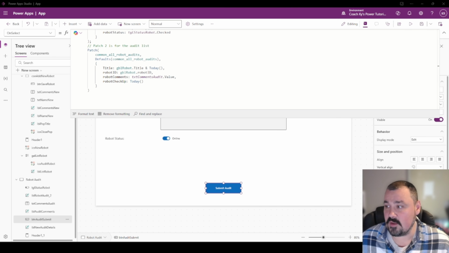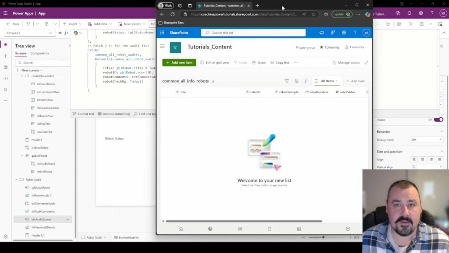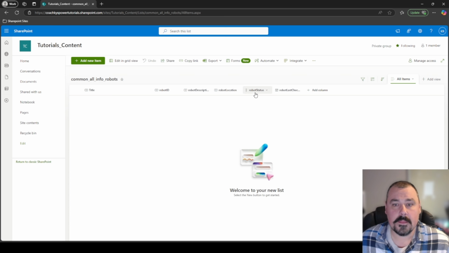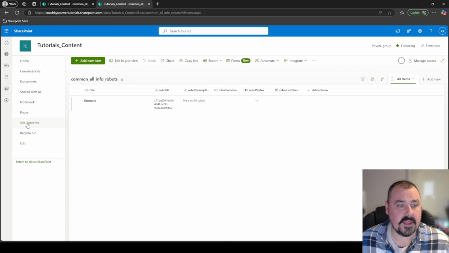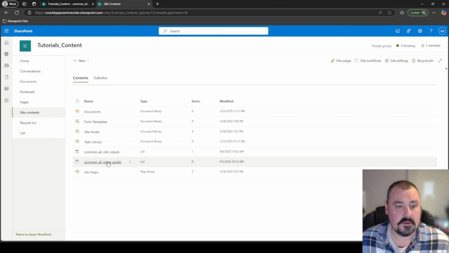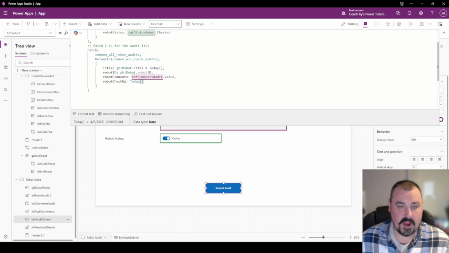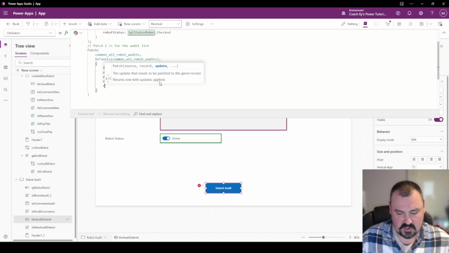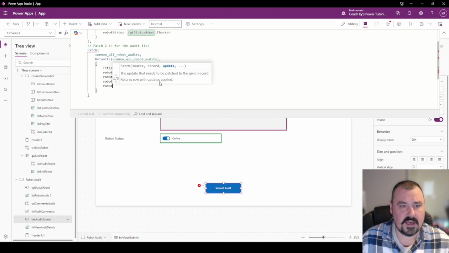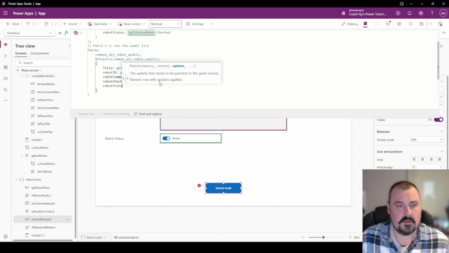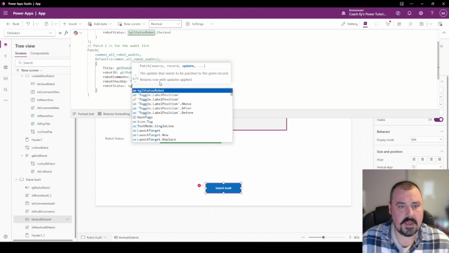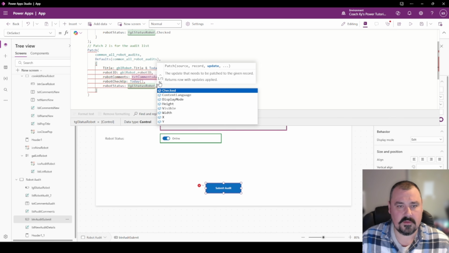I'm just going to check my SharePoint list one more time. So that's my info robots. Duplicate this tab. Let's check out the audits. So we've done title, ID, the checkup, the comments, and the status. We want to track what's the current status of this robot during this audit. Okay, we know that's toggle status robot dot checked.